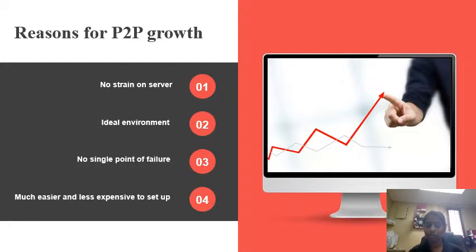The final one is that it is much easier and less expensive to set up, as it doesn't require a central server or workstation to process all the functions and everything. It will require less manpower just to work in the central station, and it will be very inexpensive to set up.